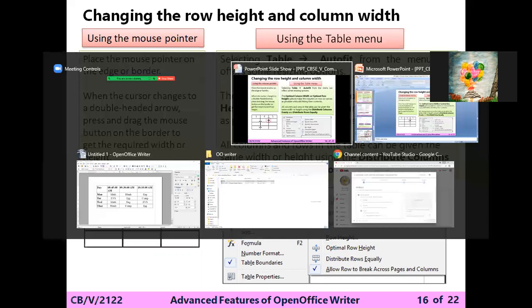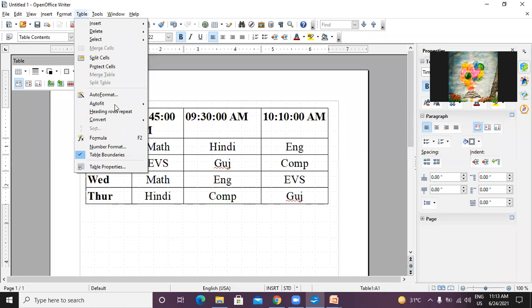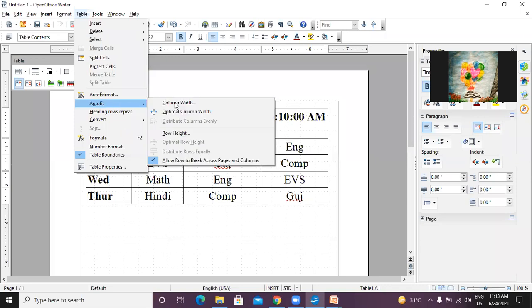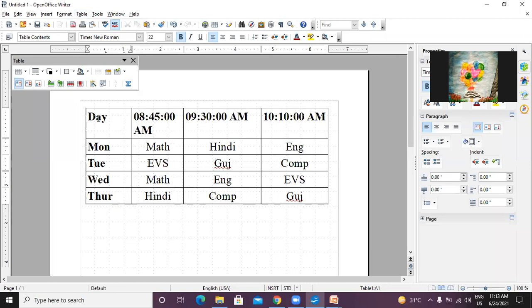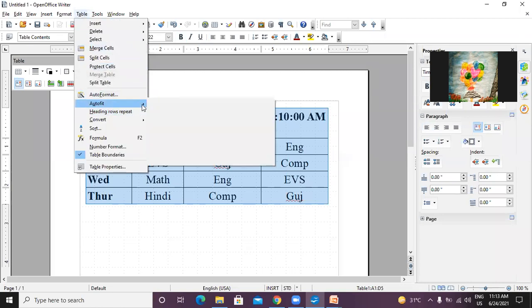You can see here, I already made it previously. Now you want to change the table row height and column width. So firstly, you have to go to the table menu. In that, you have to click on the auto fit, and whenever you click on that, you can see the option. Whenever you select the whole table, all the options are available for you. If you single click on one cell, that time it will not show all the options to you in the auto fit.